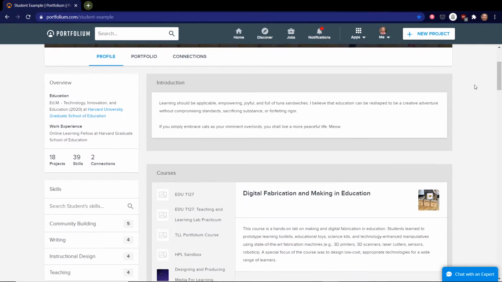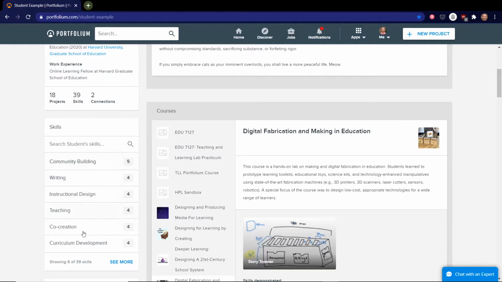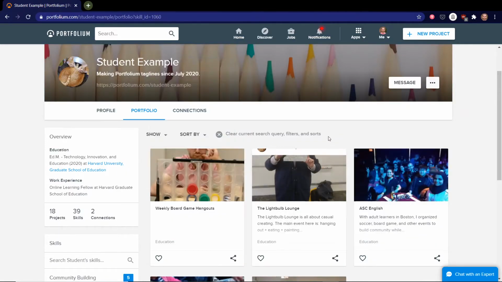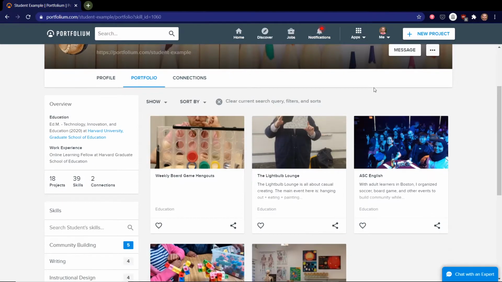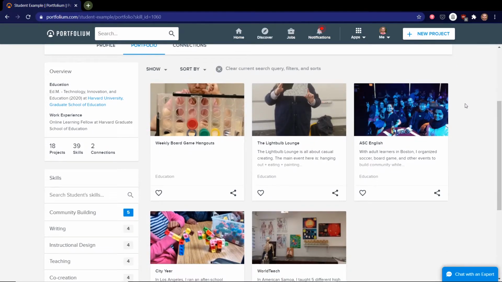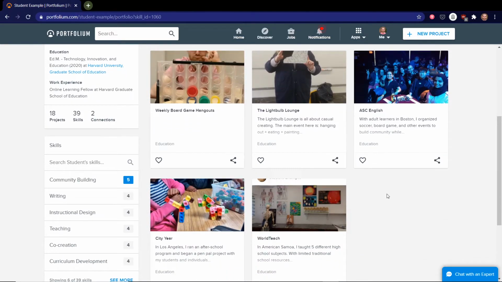Jumping back to the top of my profile and then scrolling down a little, on the left side, I have a list of all the skills that are on my account. And that little number 5 next to community building means that I have 5 projects uploaded that are tied to that skill. So someone can easily come in and see whatever skills are being showcased on this profile. Click into those projects, see more details, etc.